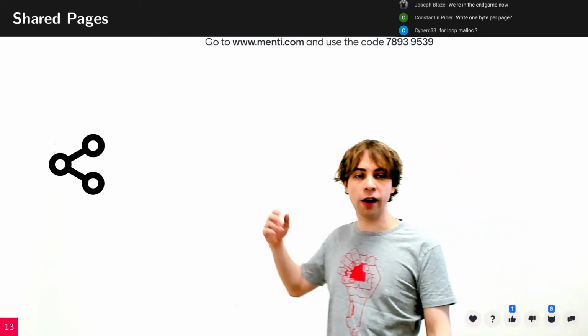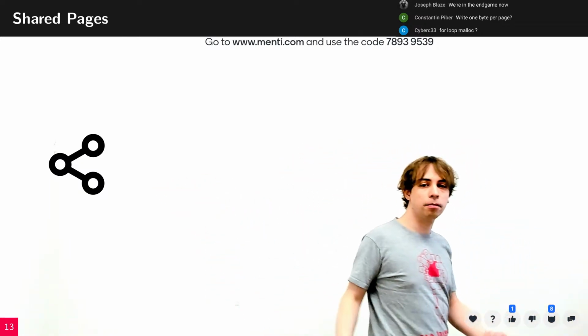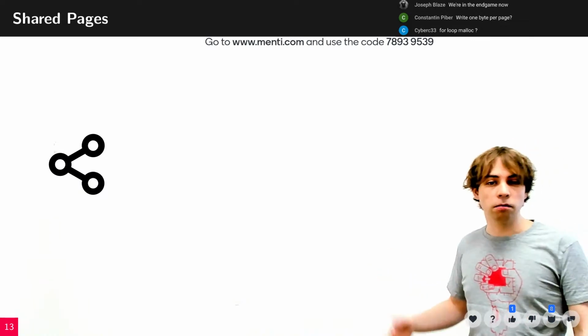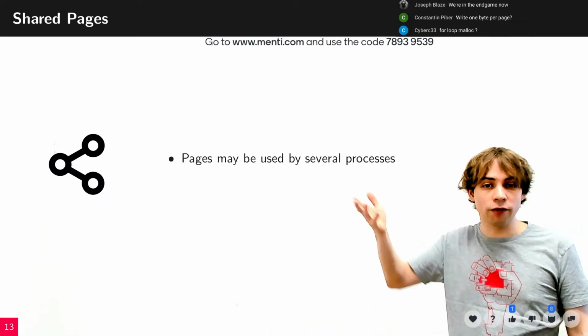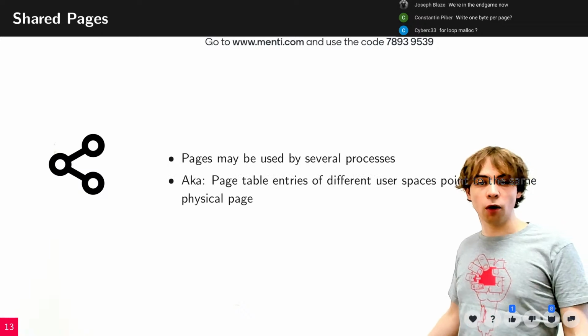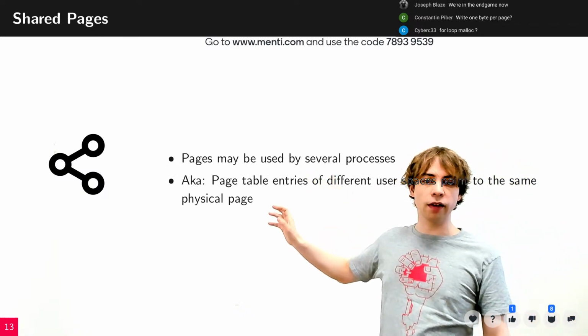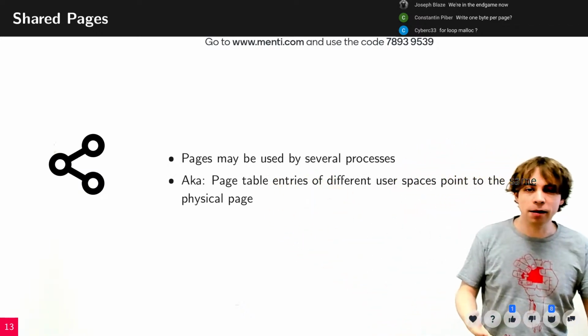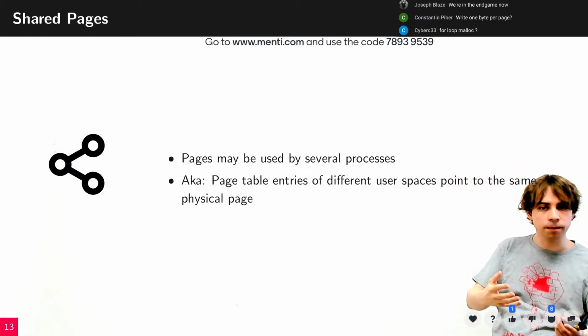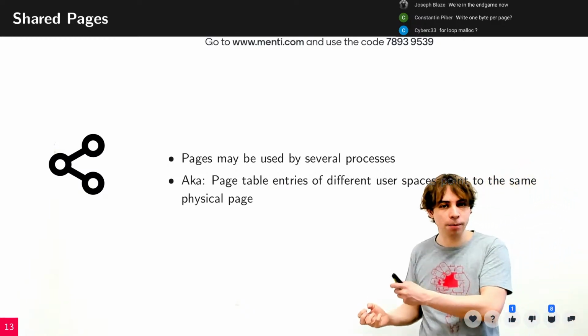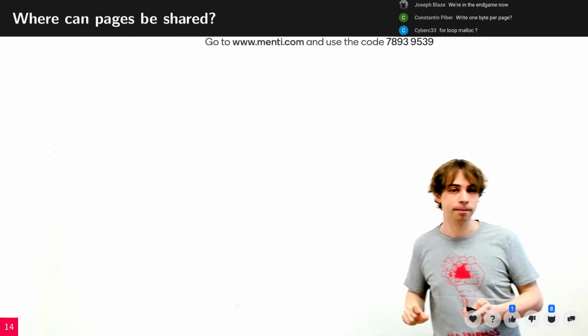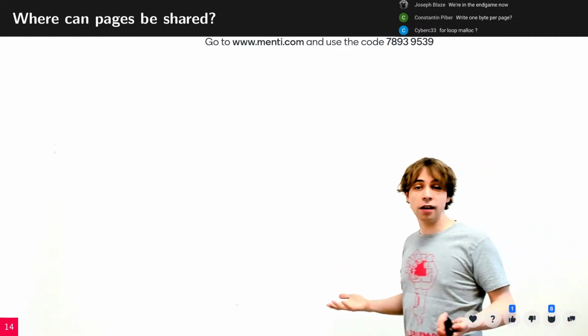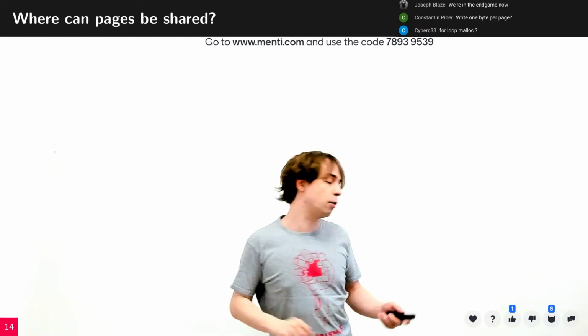Let's assume we have shared pages. By definition, they are used by several processes, right? Or can be used by several processes. And that means that we have page table entries in different user processes that point to the same physical page. They have the same PPN in there. And the question then is, which pages can we share?